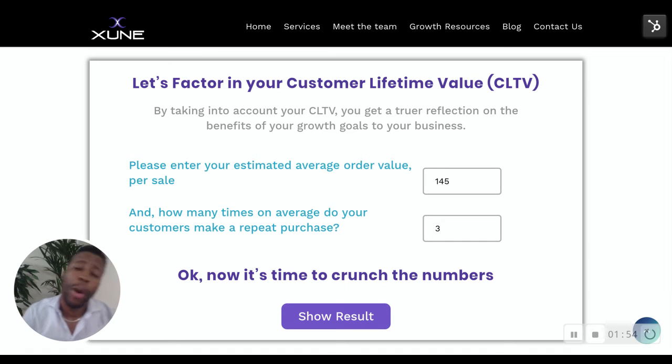So first and foremost, pop in what your estimated average order value is for each transaction, for each sale. And then just below it, how many times does your customer on average buy from you? Now, some business models lend themselves more to repeat transactions. Obviously, I'm thinking about subscriptions here, right? However, even when it's a one and done, there's still generally opportunity to nurture a customer and get that repeat transaction over the lifetime of a customer. Very powerful metric in order to calculate and to factor in.